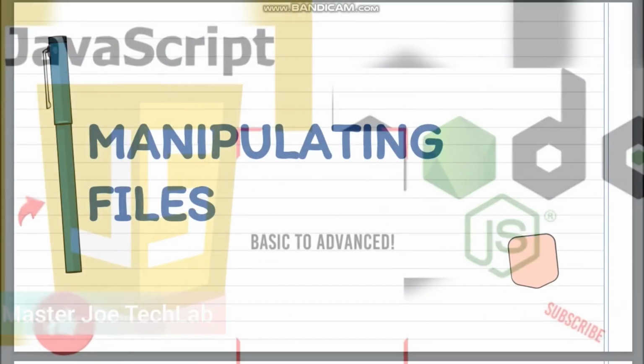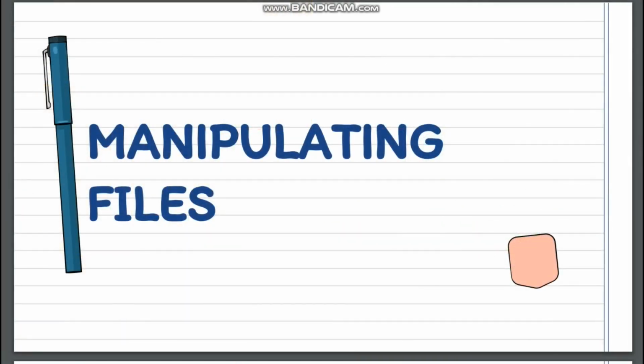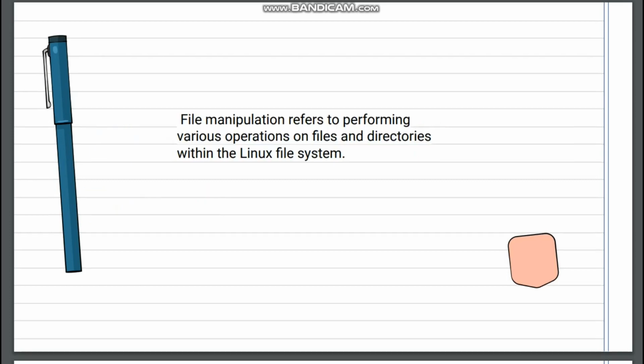But today we'll be talking about manipulating files in Linux. So what does file manipulation mean? File manipulation refers to performing various operations on files and directories within the Linux file system.